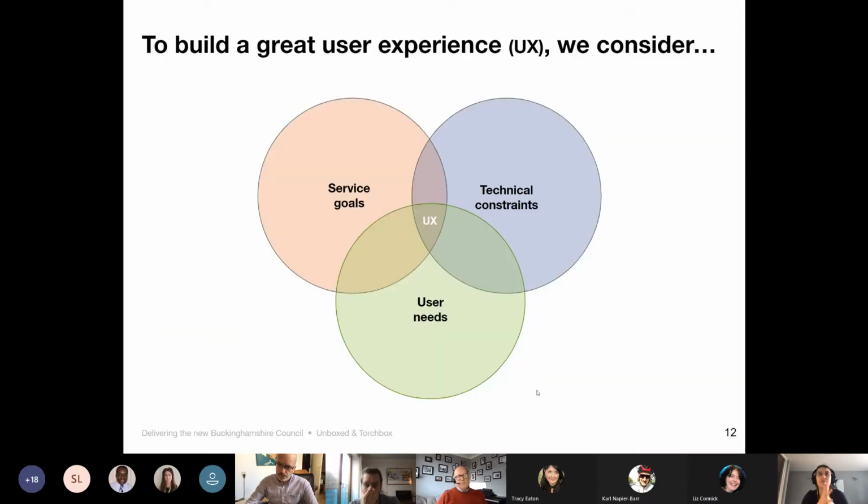Something which is really important when we think about a great user experience, there are three things we take into account. So the service goals, this is what I was just talking about. And this is why it is so important that we work collaboratively, so we keep it as a focus. The other thing is obviously the user needs. So this is a piece that we bring.